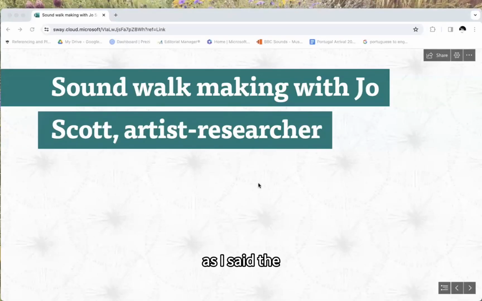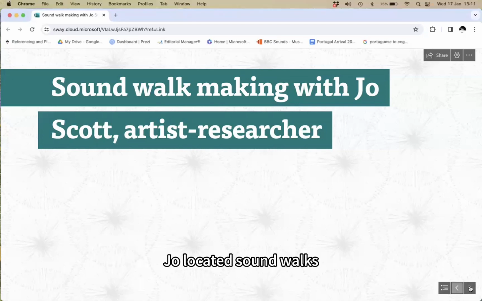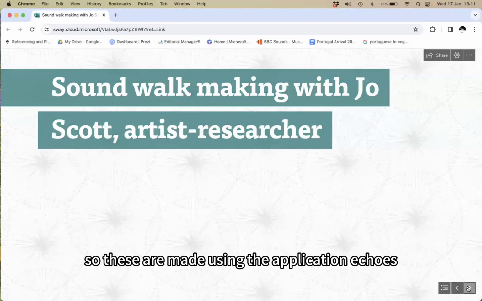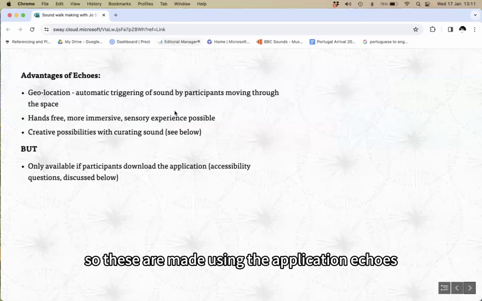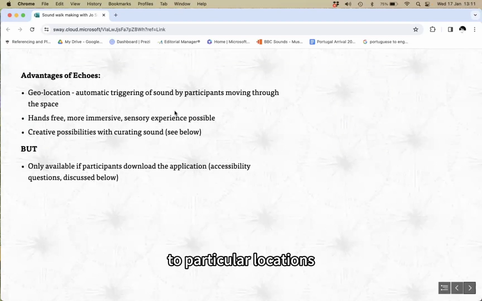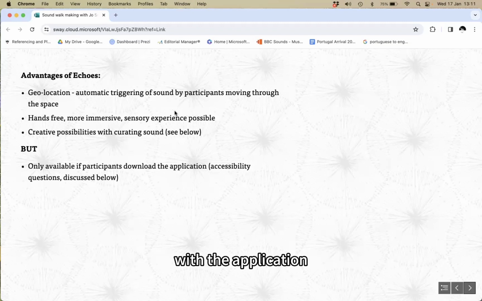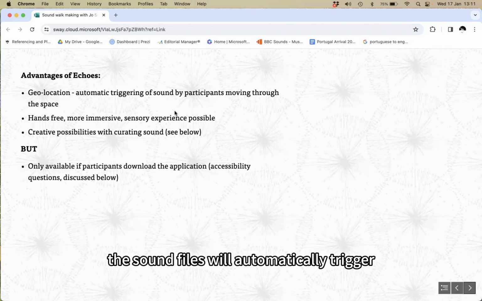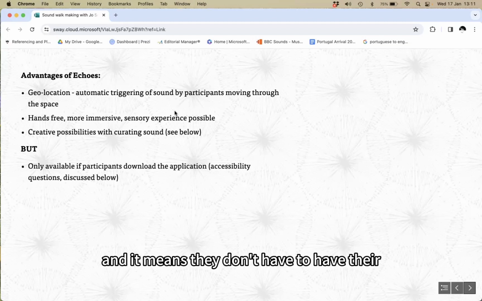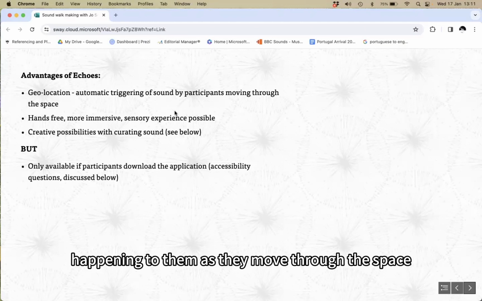As I said, the walks that I'm going to be talking about today are geolocated sound walks. So these are made using the application Echoes. And what it means is that you attach sound to particular locations so that when a participant moves through those locations with the application downloaded onto their smartphone, the sound files will automatically trigger. And it means they don't have to have their phone in their hand as they walk, and they have the rather lovely experience of the sound happening to them as they move through the space.